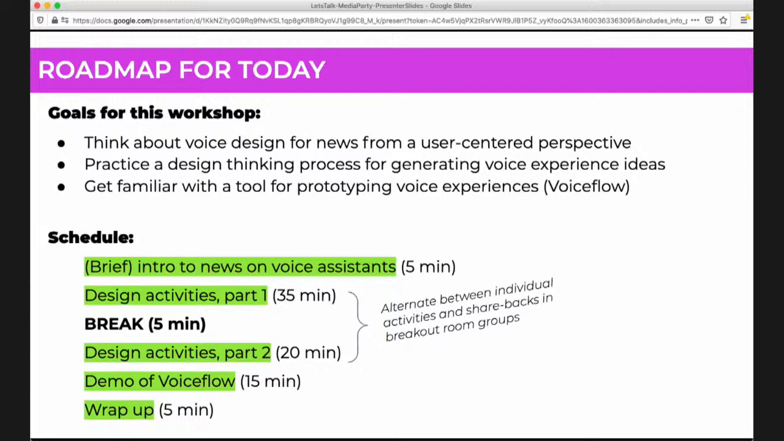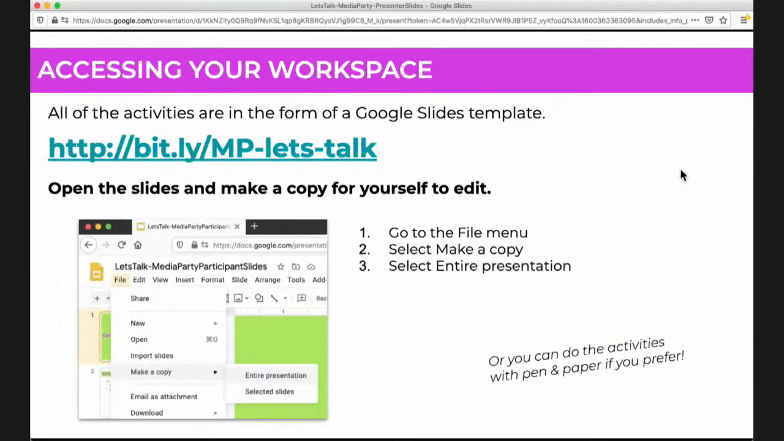Before that, though, I'll start by giving you a short overview of what the voice assistant landscape is like now, and then we'll launch into the design activities. I'll try to have a short break in the middle, just to give you a chance to take a breather. And we're going to then return to design activities and then finish with a demo on how to use a prototyping tool called Voiceflow, which is free and lets you build and deploy to both Alexa and Google Assistant platforms.